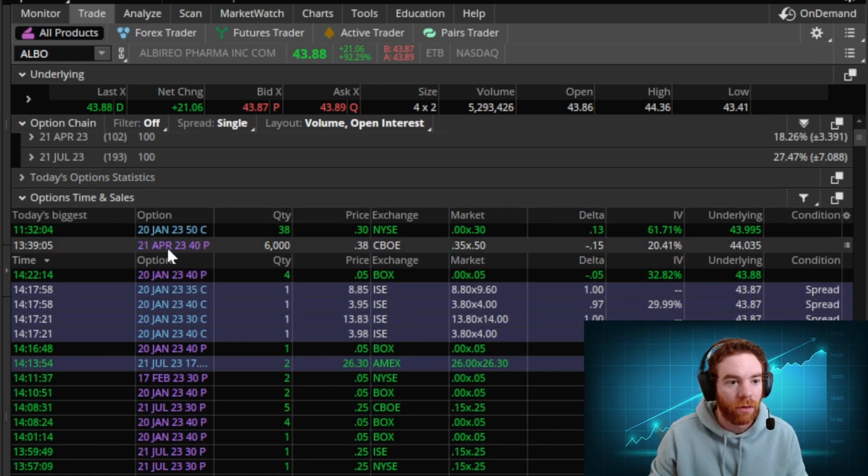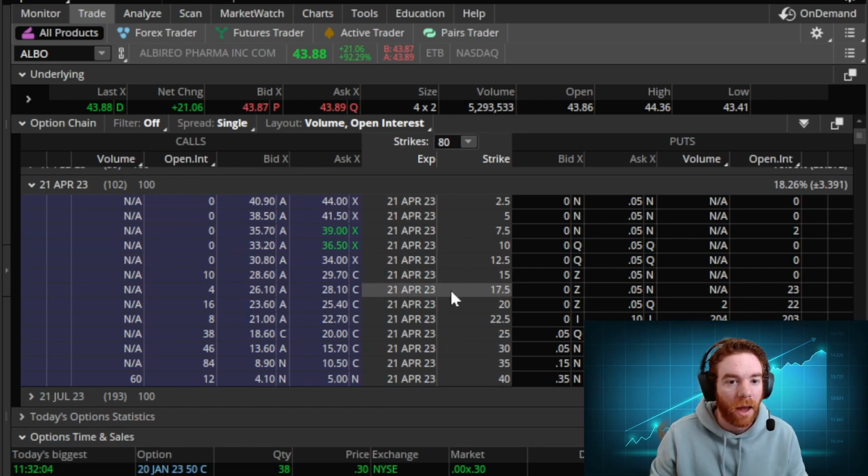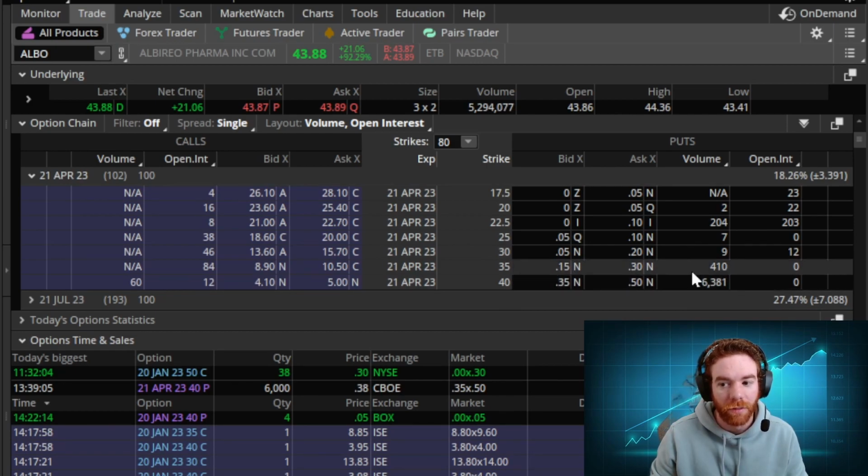The April $40 puts had a quantity of 6,000 traded today at 1:39 p.m. Eastern. So let's check these out. We're going to go to the April tab, and right down here is the $40 puts, and there's the 6,000 volume traded.